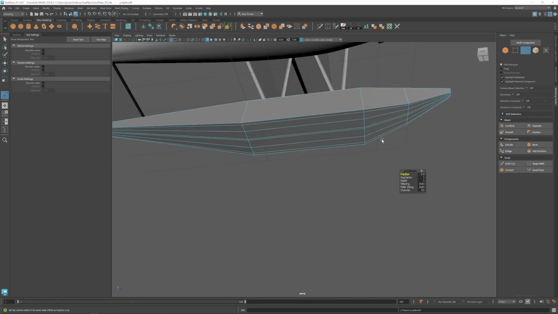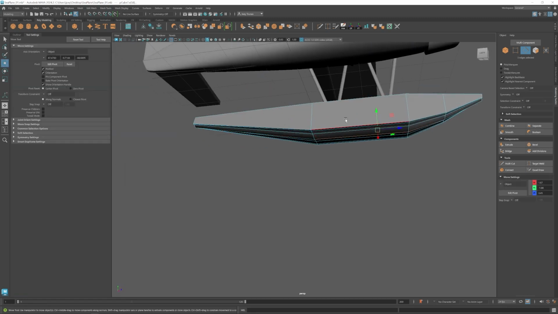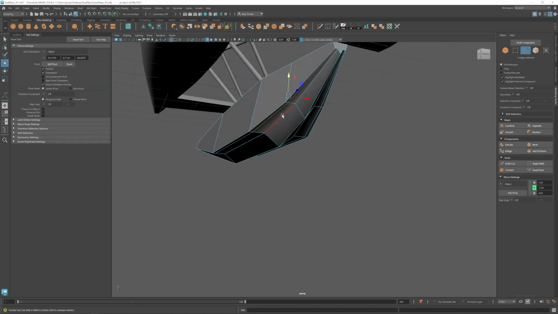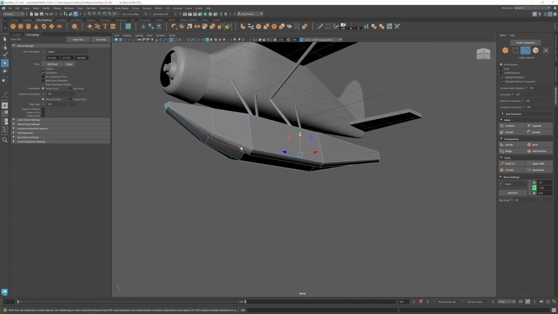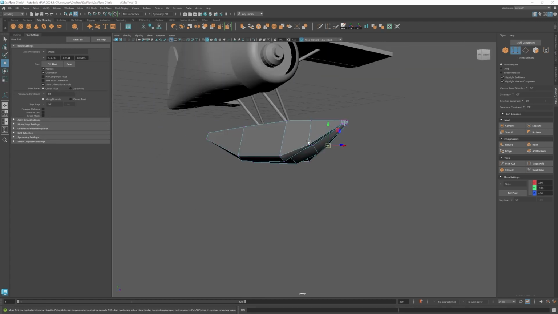Now throughout this video, you'll see me mostly working on one side of the plane. Besides the front exhaust, both sides are basically identical, so to make my life easier, I'm going to focus on just one side, and then we can duplicate it over to create the other side later on.